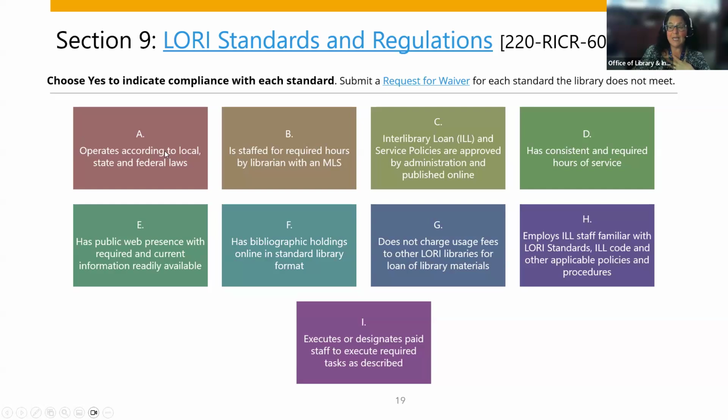So again, you're choosing yes to indicate compliance, that you operate according to these laws regarding libraries, whether it's local, state, or federal, that you have a librarian that is staffing your library for the amount of hours dictated in these standards, that you have interlibrary loan and service policies approved by library administration, and they need to be posted on your website.